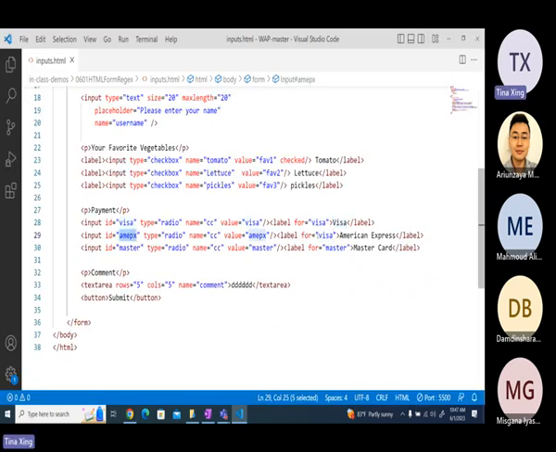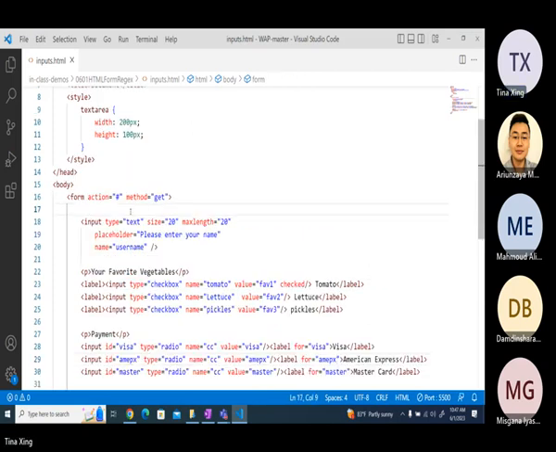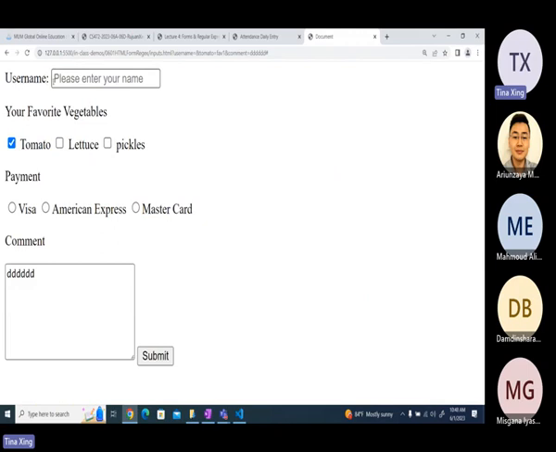You can also do it this way. Take a look at here. I add ID UNM and I have a label for UNM here. Take a look at the cursor inside here. Can you see it focuses on the input text? That's what the label is used for most. Besides that, you can have extra styles on the labels. Any more questions on the label?